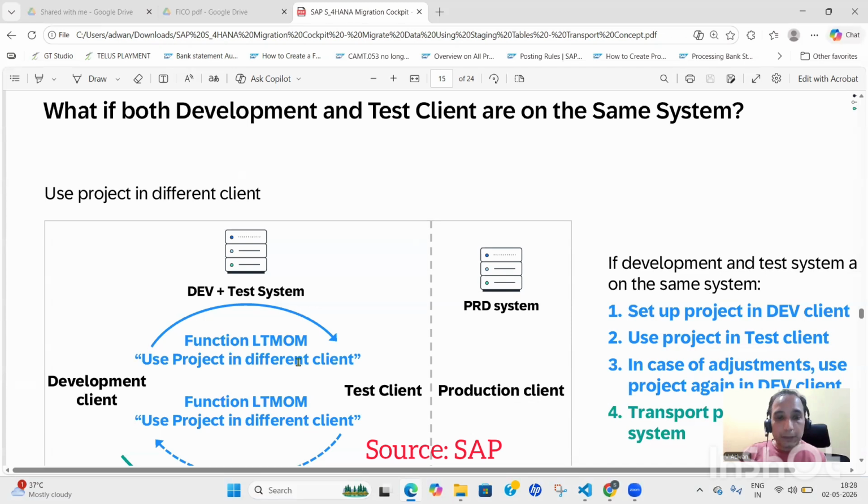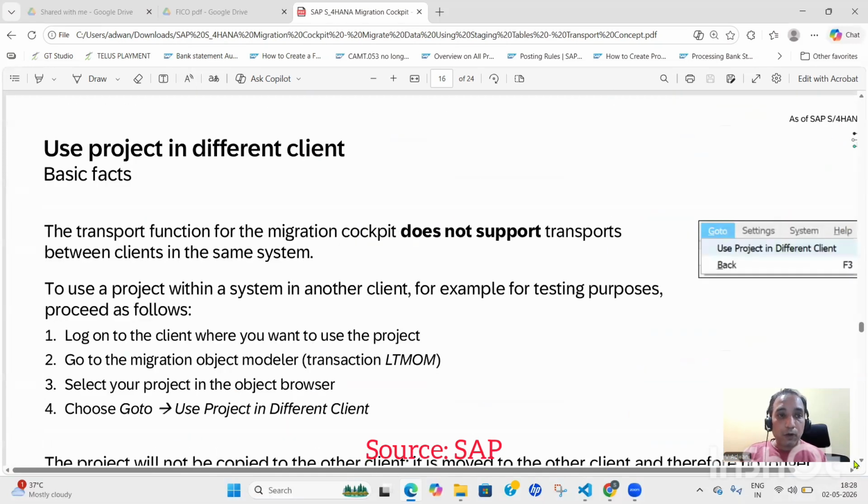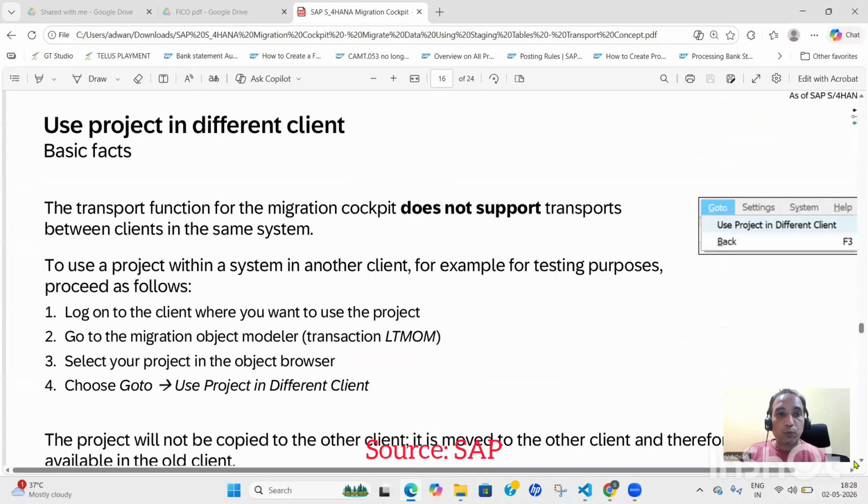So there is an option in LTMOM, and that's a good option. You go to function LTMOM, and then you have the option Use Project in a Different Client. When you do this, whatever you have done in the project can be moved from development to test system, and back from test to development system, by using the same function, Use Project in a Different Client. So this is there.